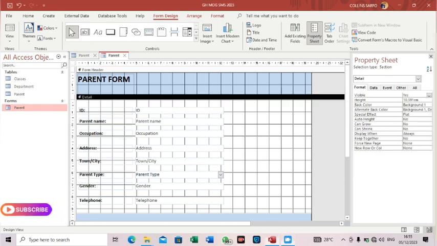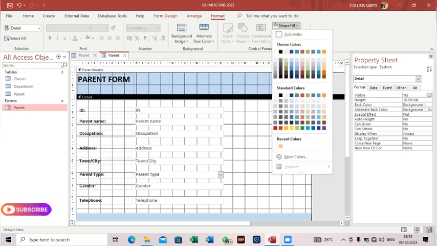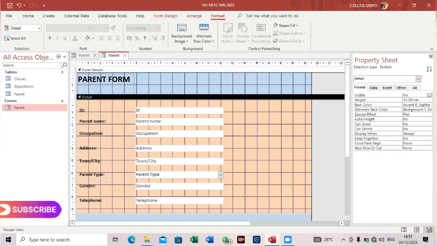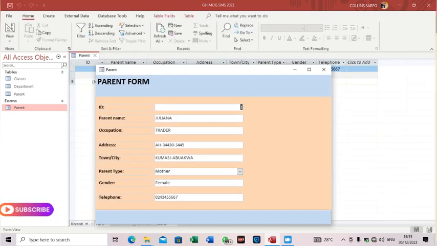I want to add a background color over here. So I'll select here, then go to format, then shape fill, then select this one. Okay, it is done. Let's preview it and press Ctrl S to save. Let's preview it, form view. I've changed the color of my form. So this is how it is.